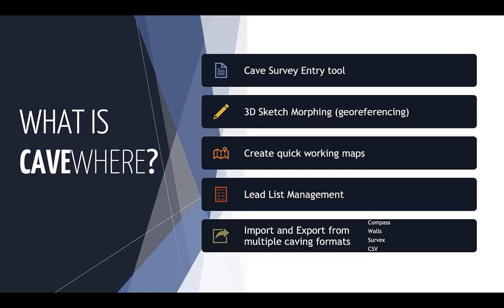All right, so you can create quick working maps. You can make paper maps with it off of your three-dimensional rendered sketches. You can manage leads inside of it, so knowing where the leads are in the cave. And then also you can import and export multiple cave formats, such as Compass, Walls, Survex, and comma-separated files.